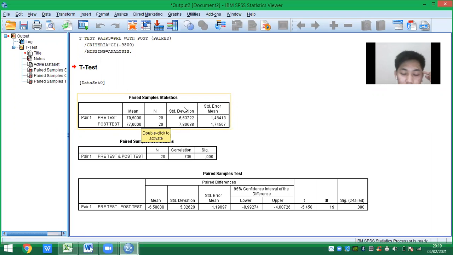In the previous meeting, we had to find the t-value manually, and we also needed to find the standard deviation manually using Excel. And then this is the standard error mean. For the paired samples correlation, the number of the total population is 20, and the correlation is 0.739. And for the significance, it is 0.